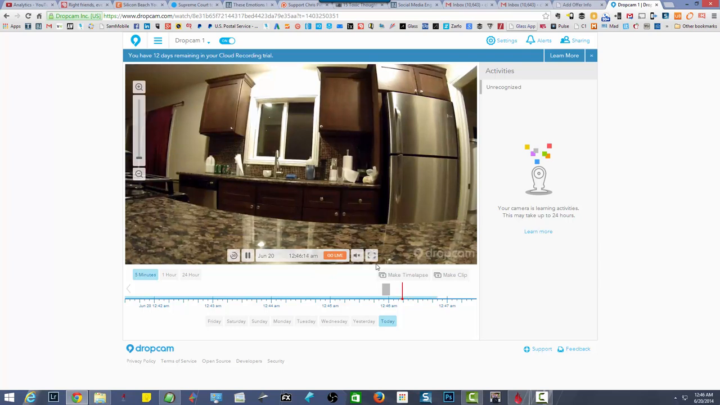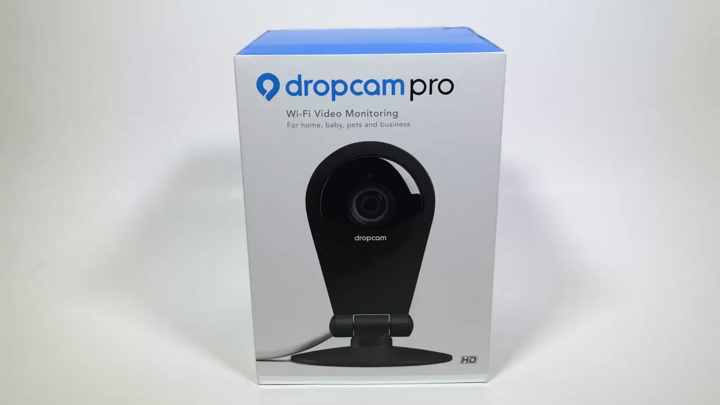Like I said, it takes very little time to set it up. It's quick, easy, mindless, and brainless. And it's very intricate in its detail and everything else that it's got to go with it. All in all, I'm super impressed with the Dropcam Pro. I know my friends really love it, and now I can see why.